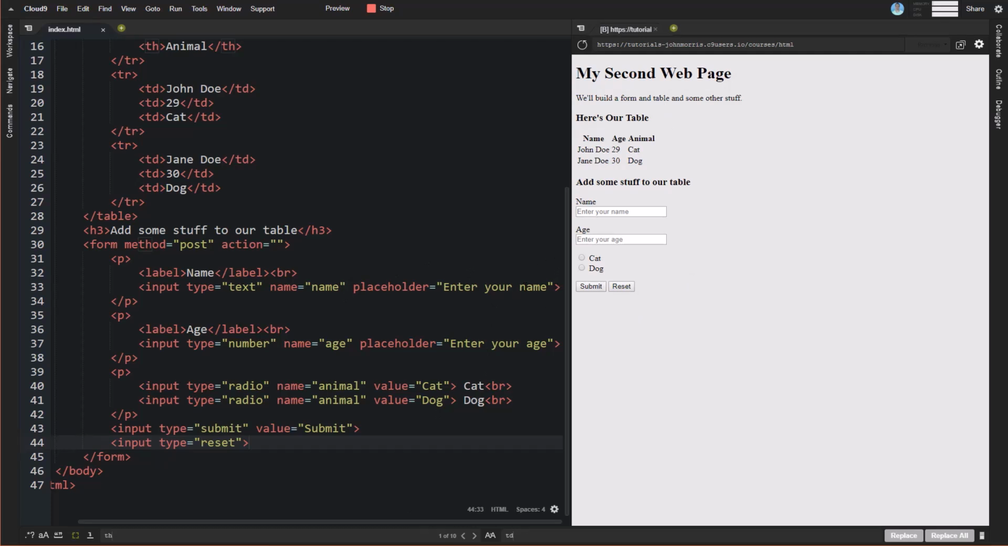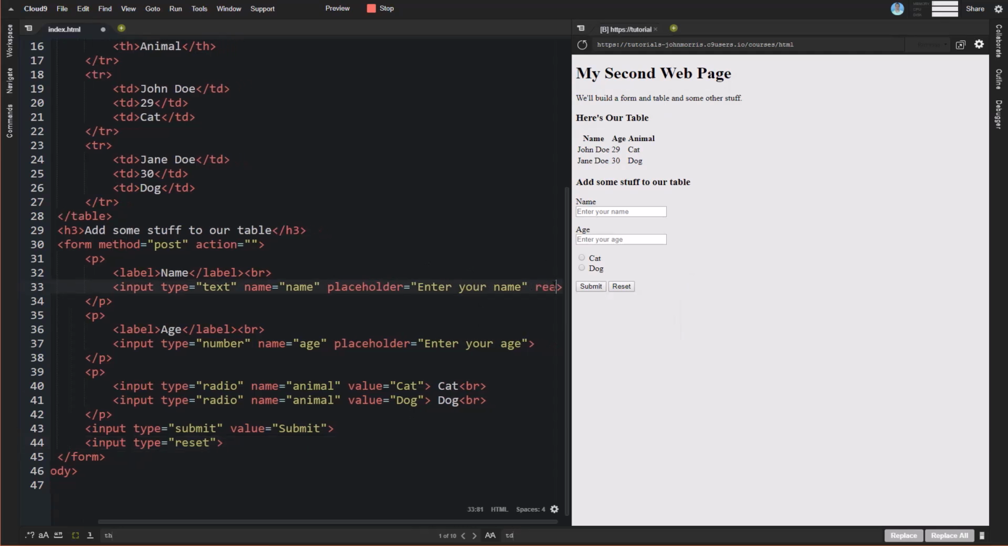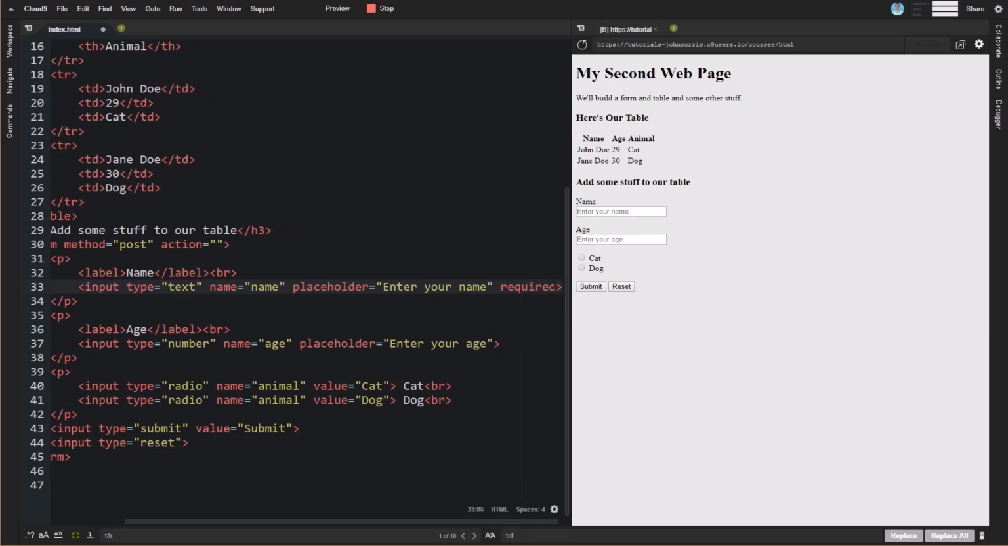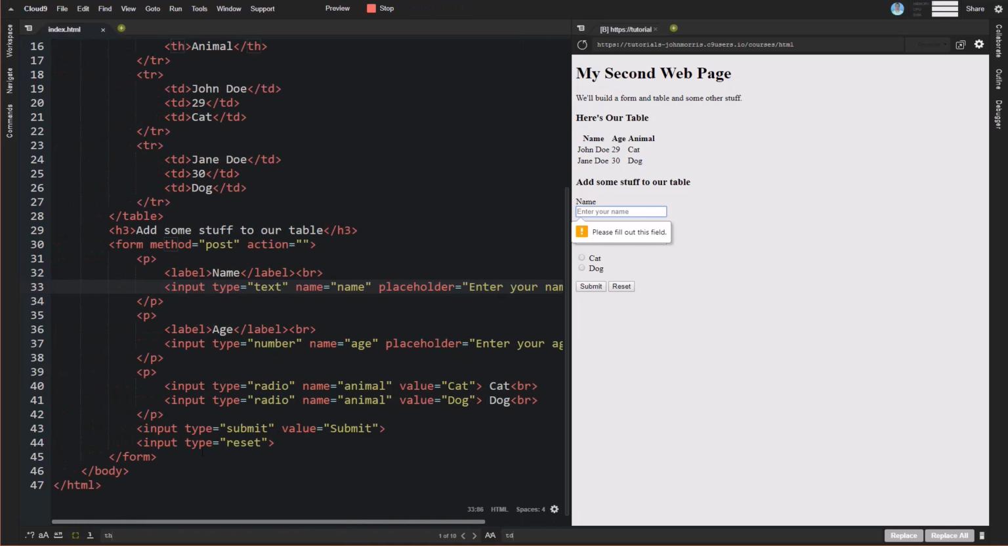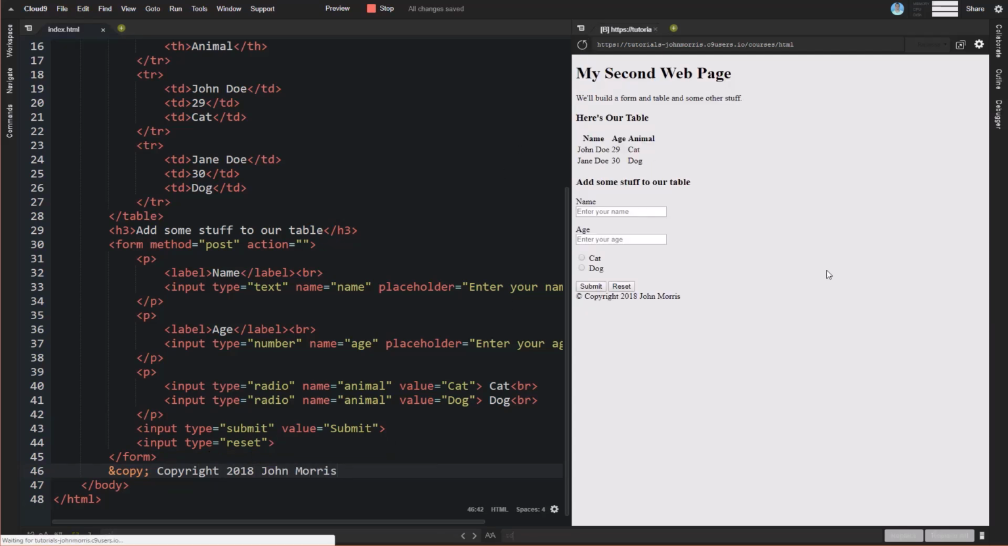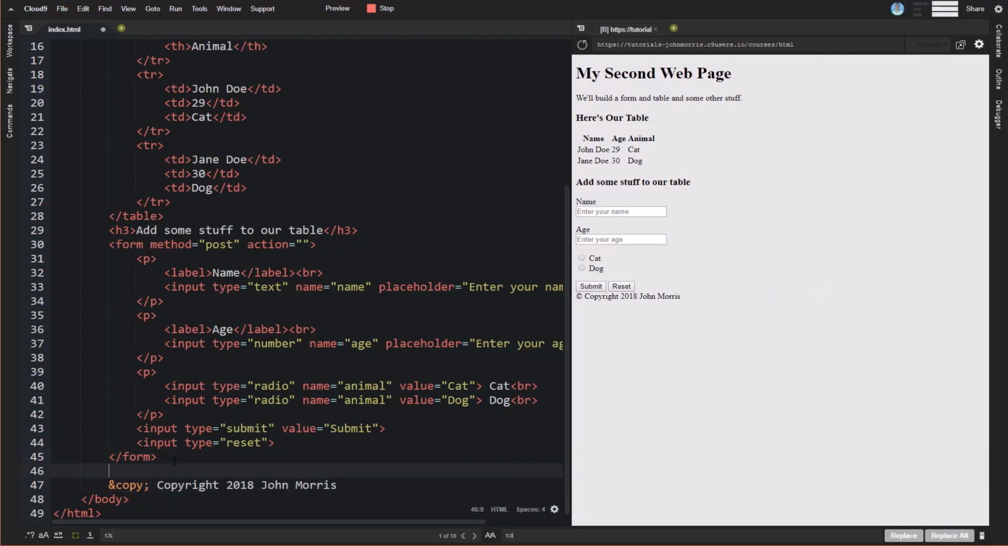If I wanted to make one of these required, let's just drop it in here under name and refresh that, and then hit submit. It won't let me submit it now. It tells me I need to fill out the field. And so that's our form. And then, we talked about the special characters. So we could do copyright 2018 John Morris, like this, to add our copyright in there as well. Maybe wrap that in a paragraph tag like this.